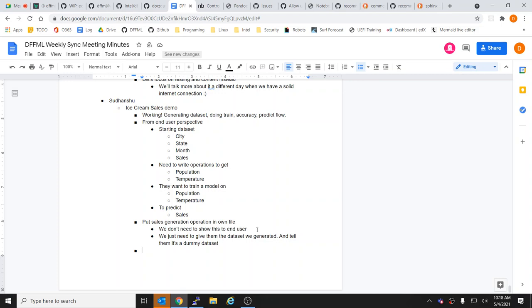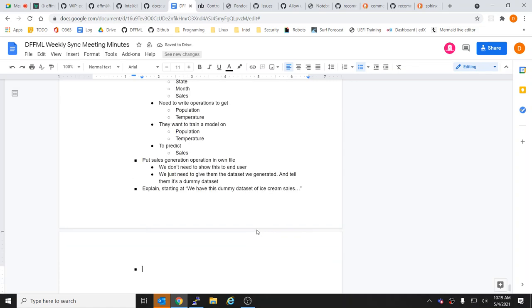And then we'll explain, starting at, we have this dummy data set of ice cream sales, and then dot dot dot, and then explain what we want to predict. We want to predict sales given city, state, month, and then run them through your process.